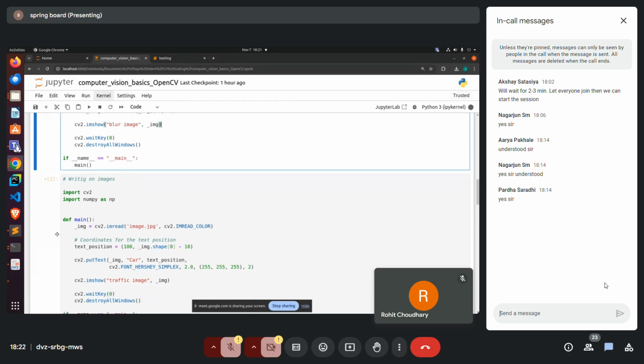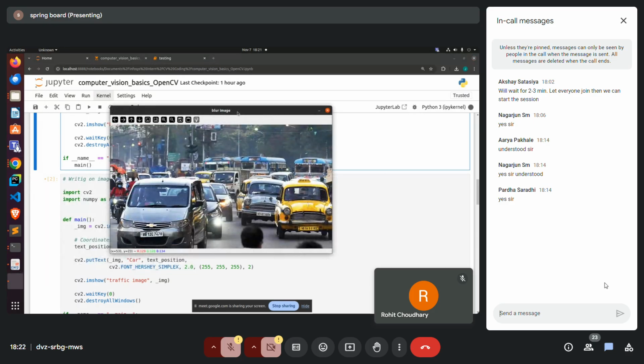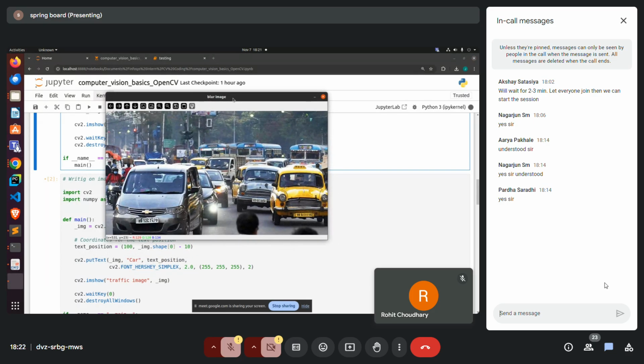So now we have this image in our traffic management system. We have one use case: we have to detect this car and write that it is a car, and we also have to write the number that is there on the number plate in this image.